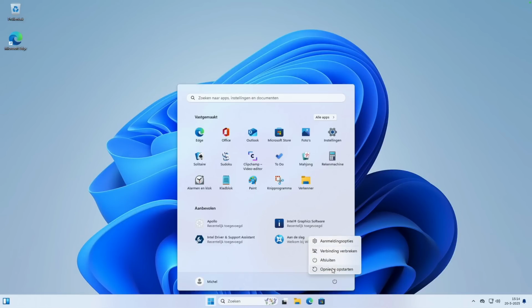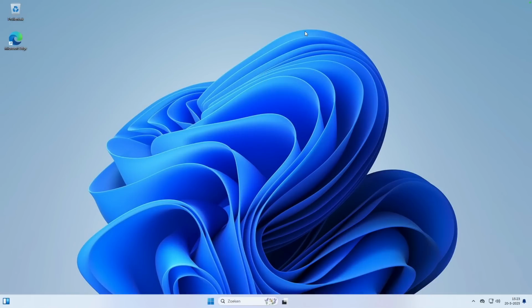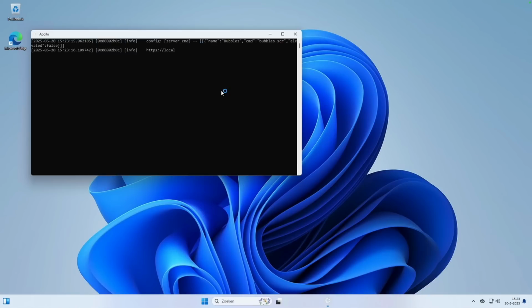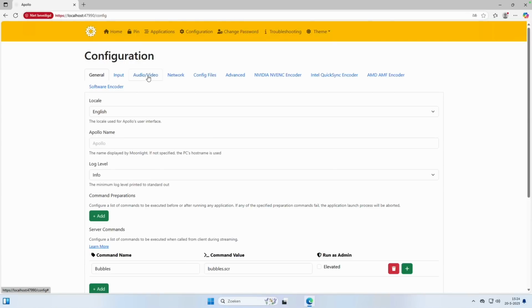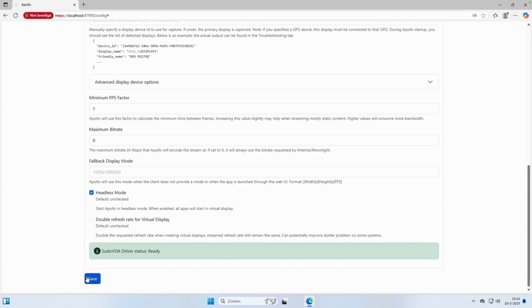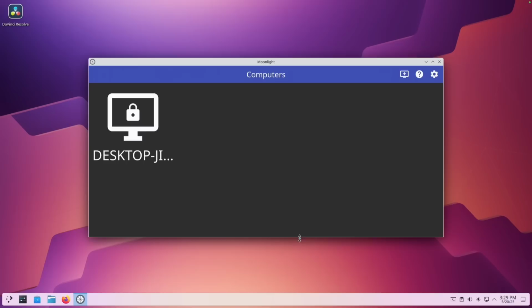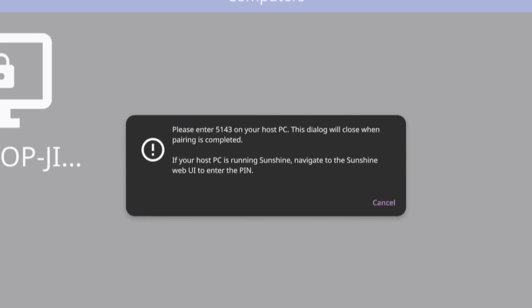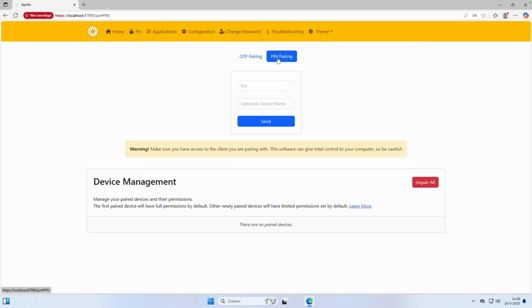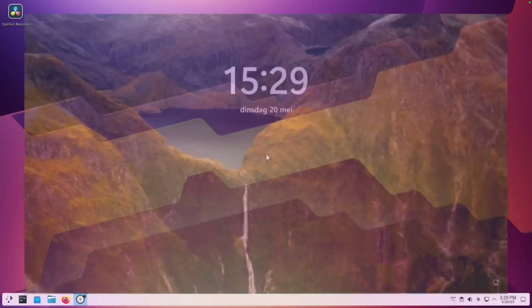Alright, reboot our Windows PC. Back in, let's run Apollo. Under audio and video, I'll select headless mode. Okay, booting my Linux PC so I can capture this part a little easier. Run the Moonlight client and connect to the Windows VM. The first time this will give me a pin code I will have to enter into Apollo. Give it a name as well. And now I can open the virtual display.